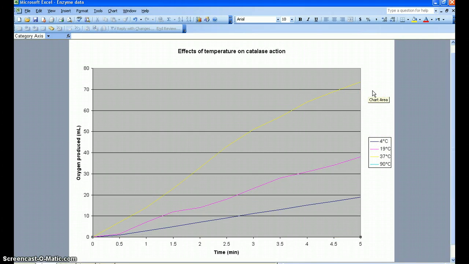This graph would merit a 3 out of 4 on the rubric. That's proficient. It tells the entire story. It has a title. I know this is about temperature. I know what temperature each line represents. There's a unit on both axes. Everything is correctly spelled. What makes a 4?